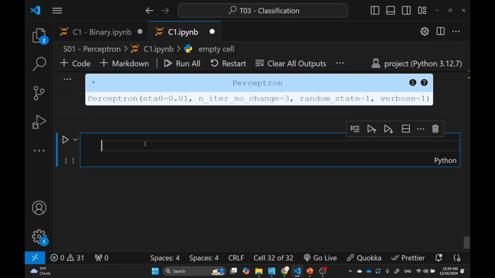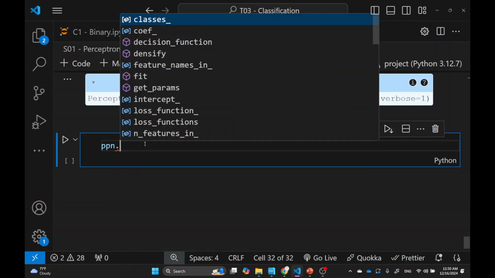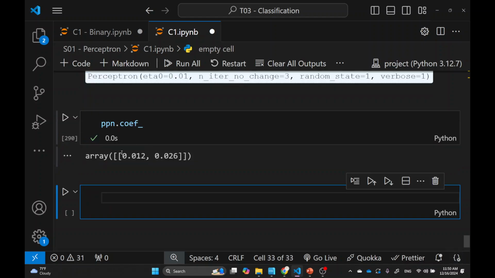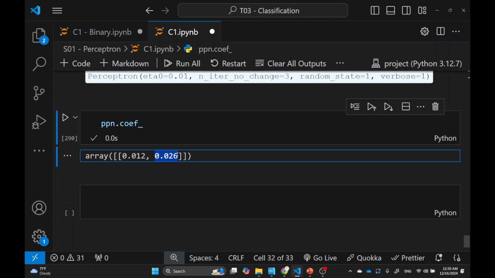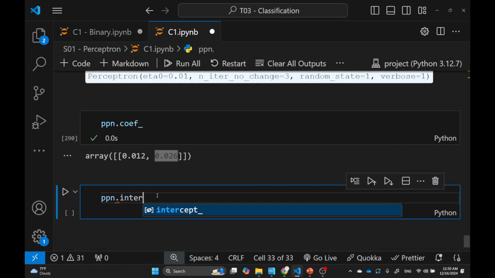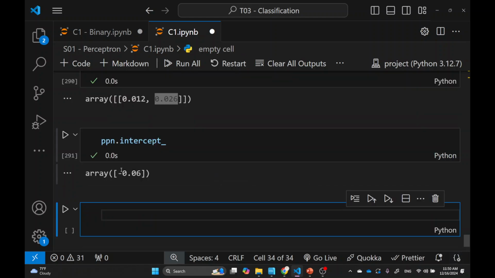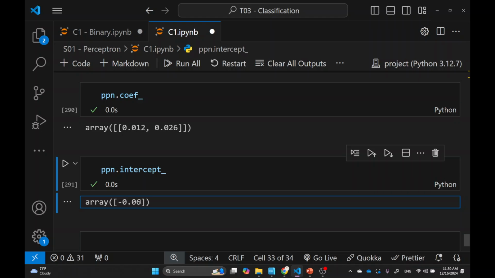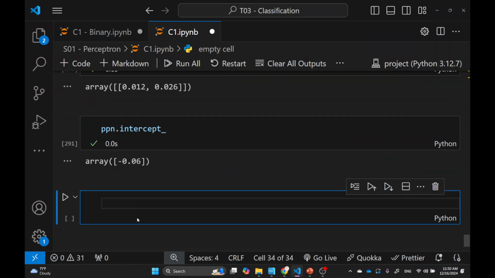The model actually contains the coefficient, so the ppn dot coef_. So that is W1 and W2 that I was talking about, the ones that get optimized. And then there's also ppn.intercept_, so that is the value of W0. So as I was telling you, we only optimize for 3 things, and these are the results from the training.